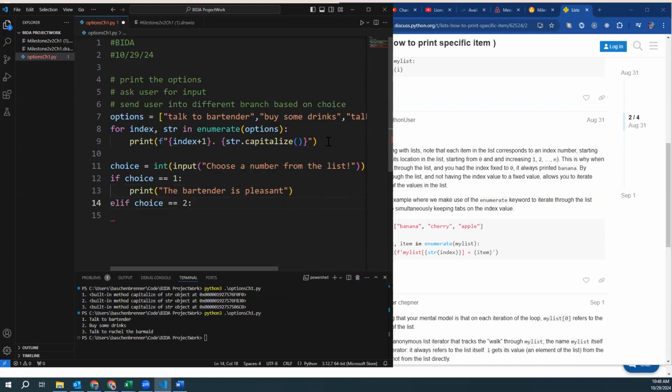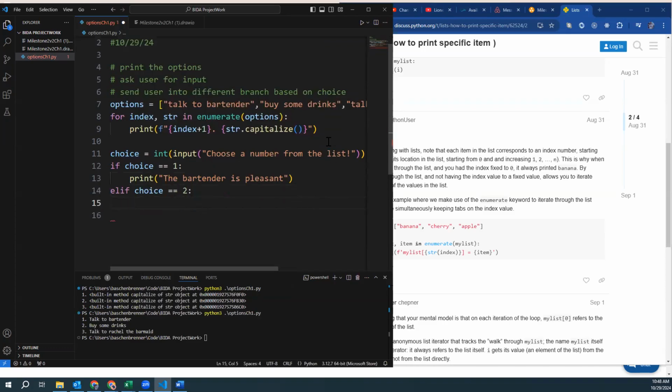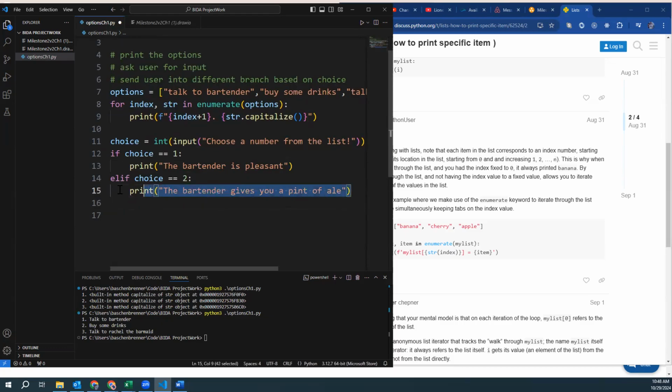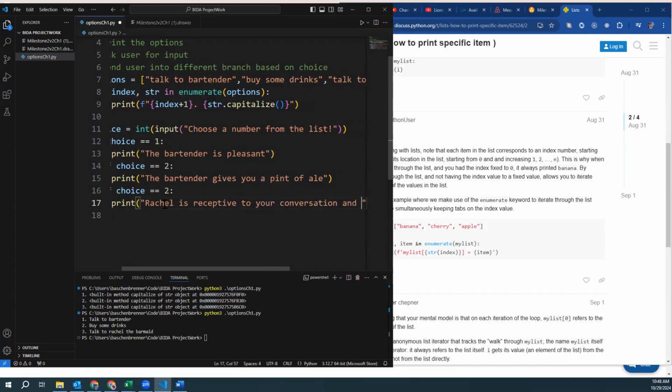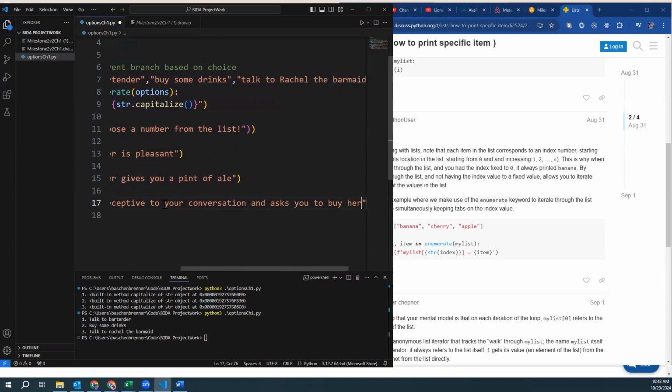Choice equals 2. And then I'm going to do some copying and pasting here. So I'm a big fan of copy and paste. The bartender's pleasant. Bartender gives you a pint of ale. And then I can copy this whole elif. And Rachel is receptive to your conversation and asks you to buy her a drink.